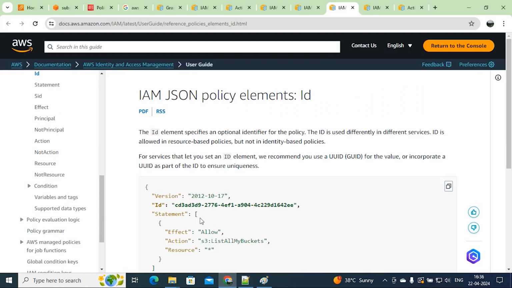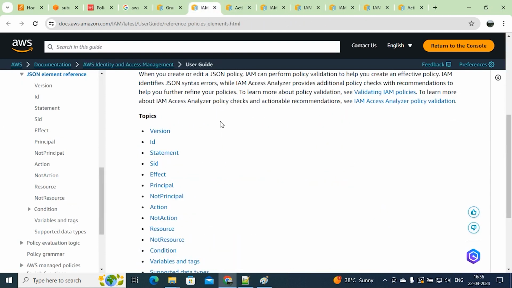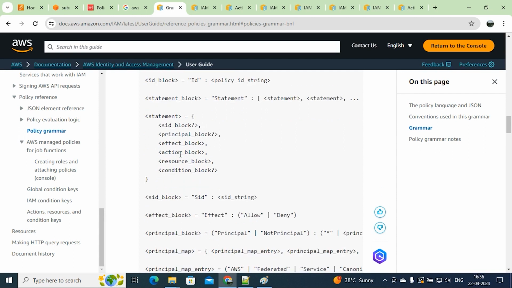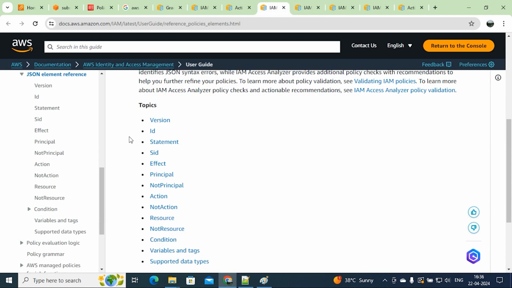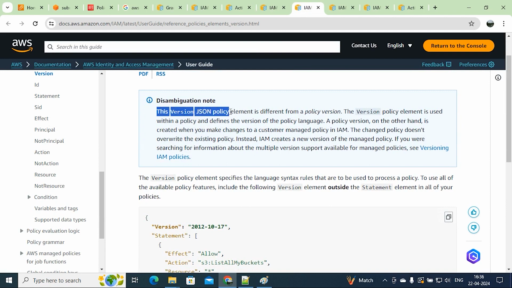See, I copied from here itself. Don't get confused. From here I copied each and everything. If you want to understand about the SID block, you can go through from here. Version. Already I opened the version statement example. The version JSON policy element is different from a policy version. The version policy element is used within a policy and defines the version of the policy language. A policy version, on the other hand, is created when you make changes to a customer managed policy. The main point is that the changed policy doesn't override the existing policy. Instead, IAM creates a new version of the managed policy.